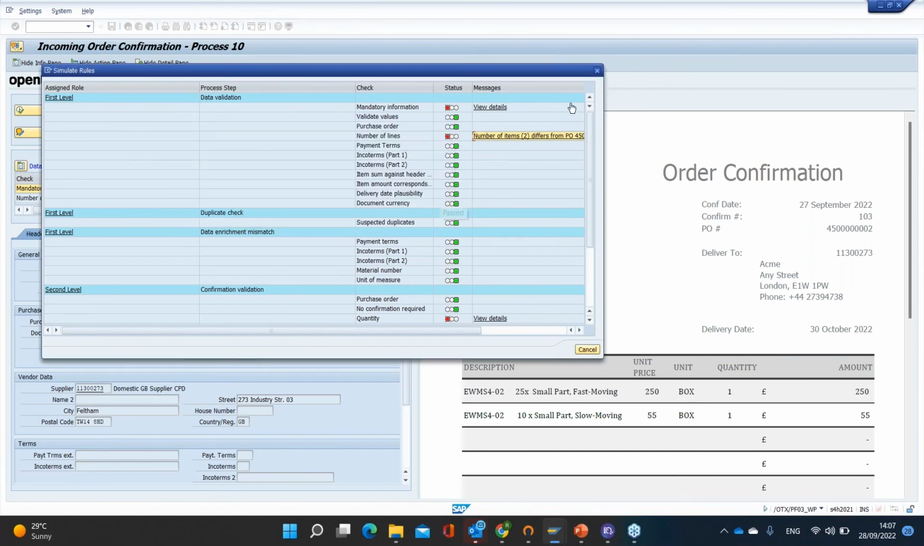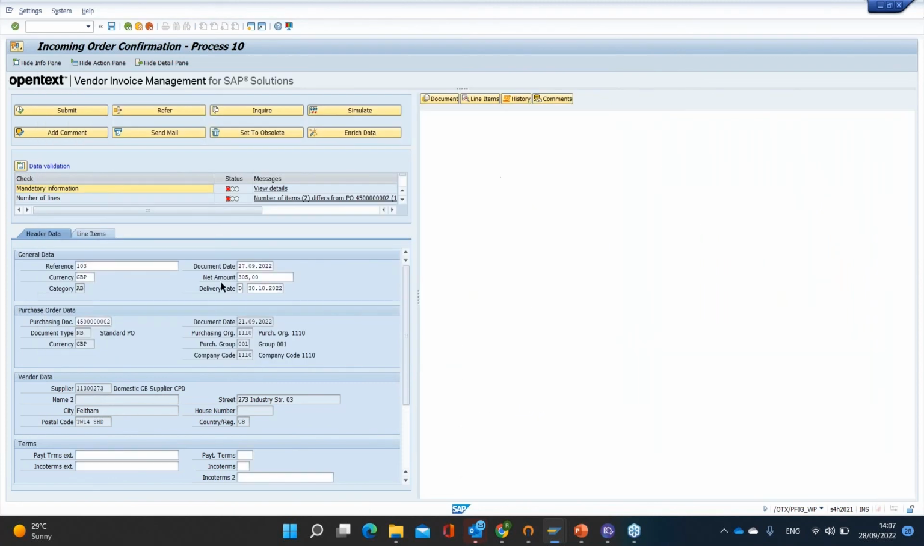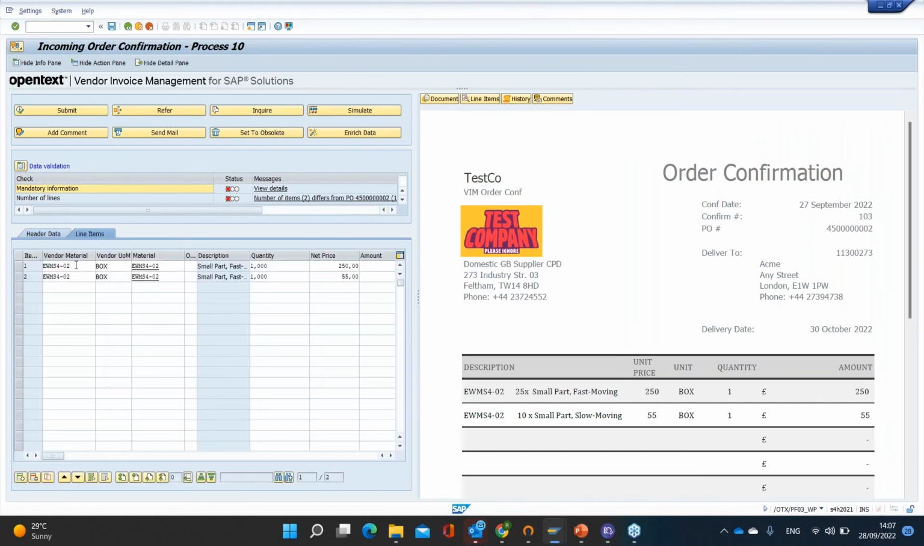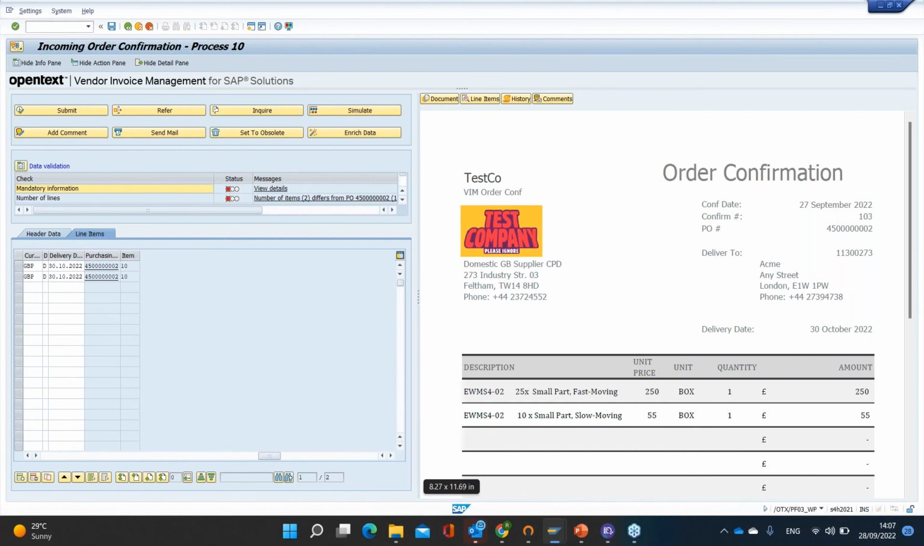Okay, one line ready for confirmation. So what does that actually look like? We can look at our line items and see what's being proposed. Here's our material. Actually, it's got the same thing twice. Is that correct? Let's go and look at our purchase order.